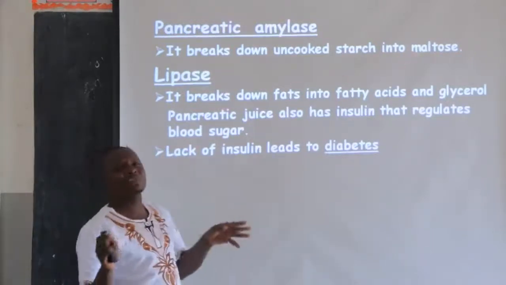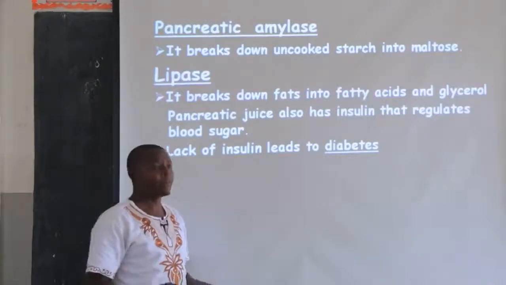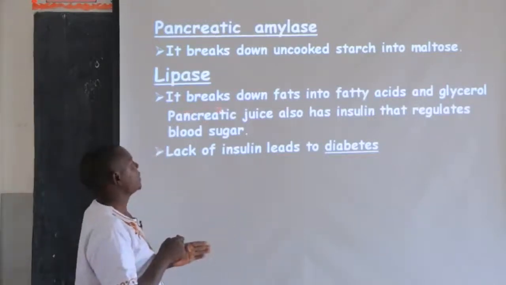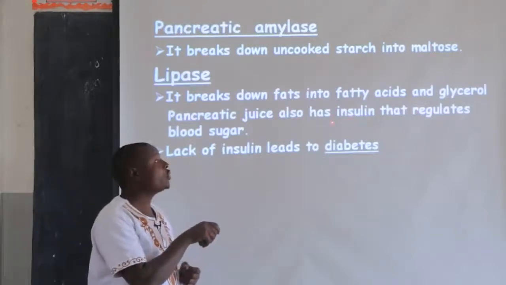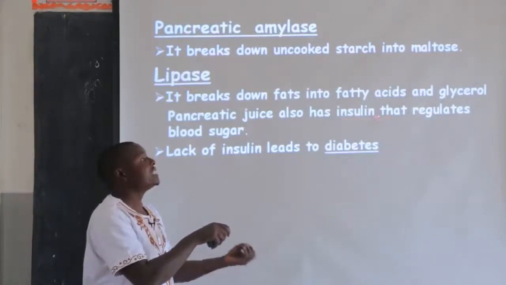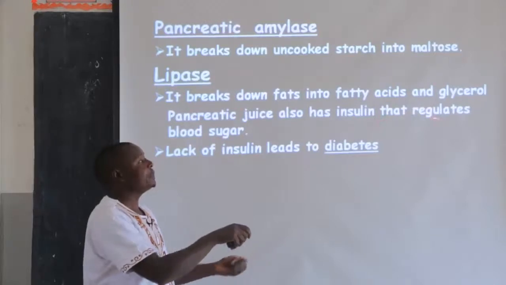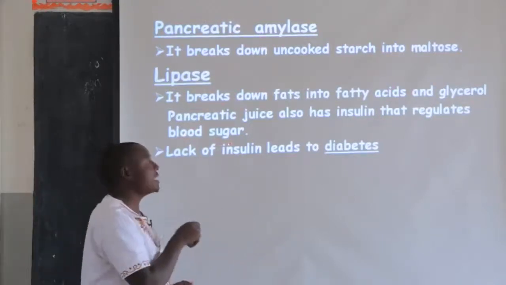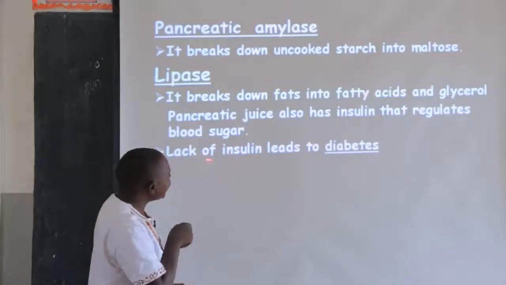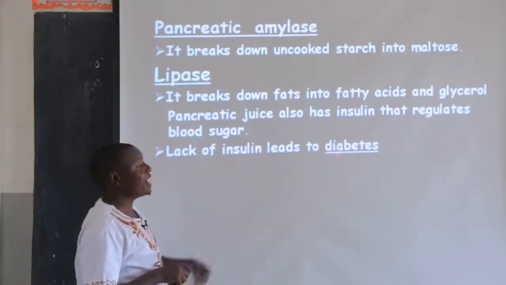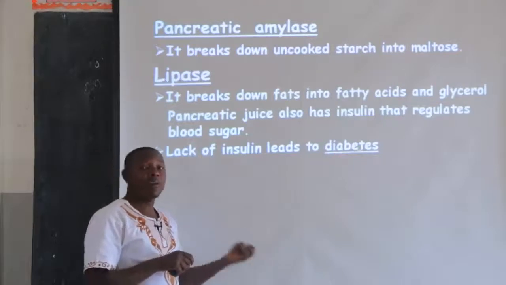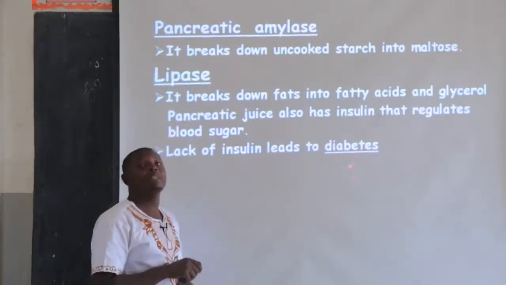Now, another thing that we shall not forget is that the pancreatic juice also contains a hormone that we call insulin. This insulin also helps in regulating blood sugar. And when you lack insulin in the body, you develop a disease that we term as diabetes.